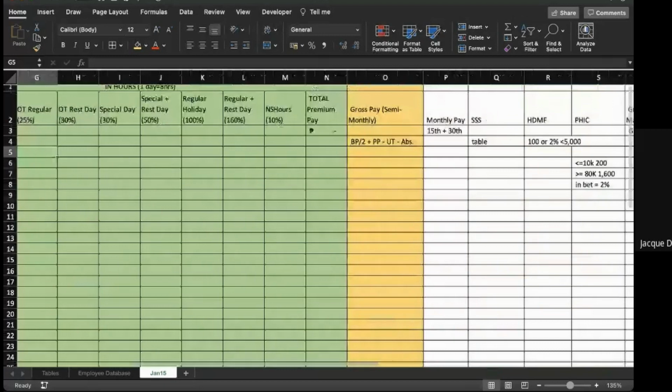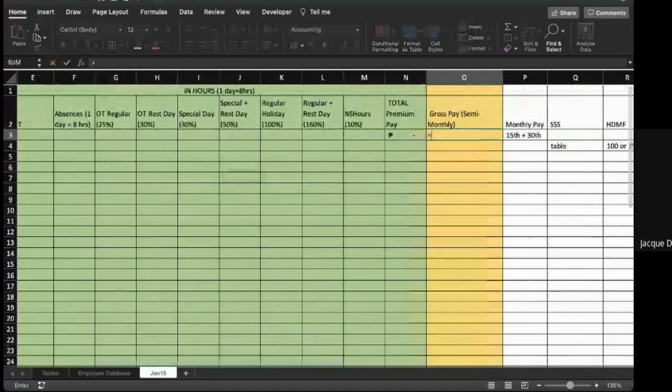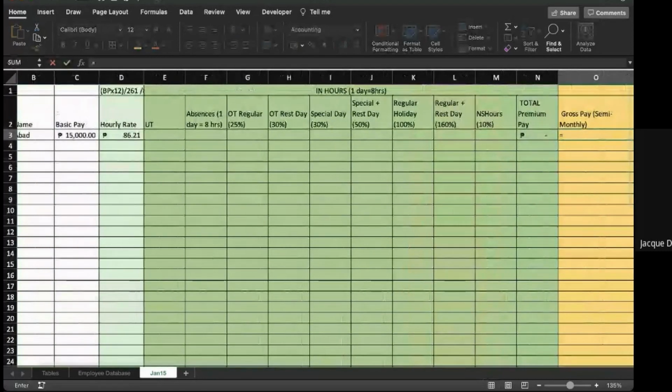Next, we go to your gross pay semi-monthly. Your gross pay semi-monthly is equal to your basic pay. We divide it by 2 because semi-monthly. Take note, basic pay is always treated monthly. Then we add our total premium pay. Then we deduct our undertime multiplied by hourly rate. Then we deduct absences multiplied by hourly rate.